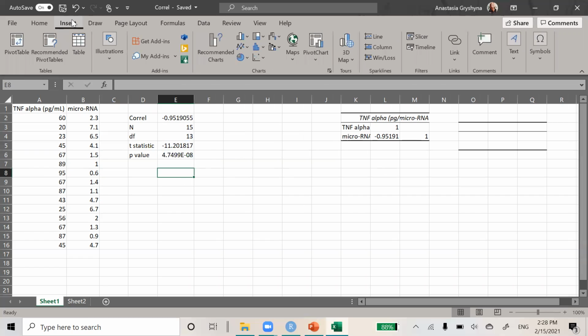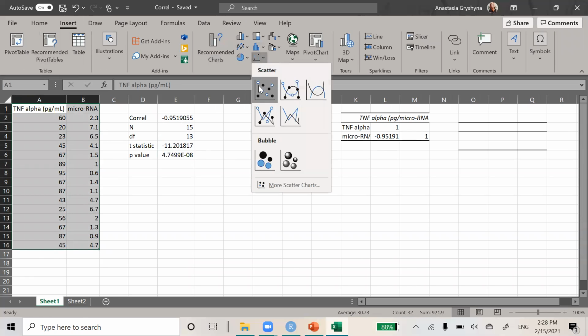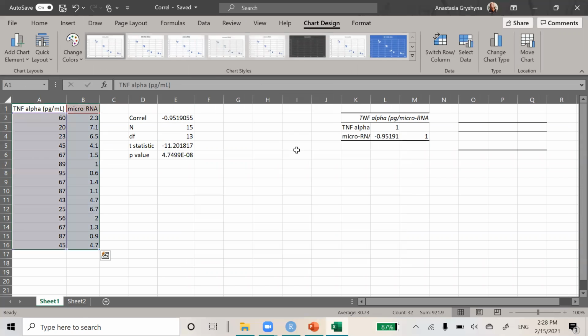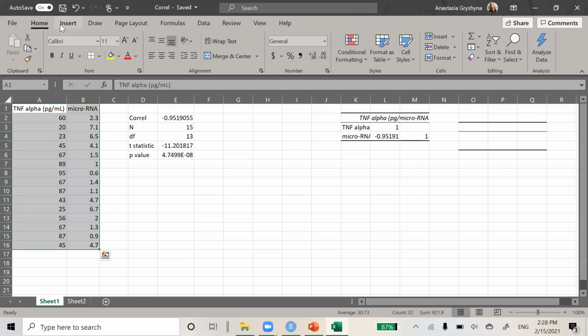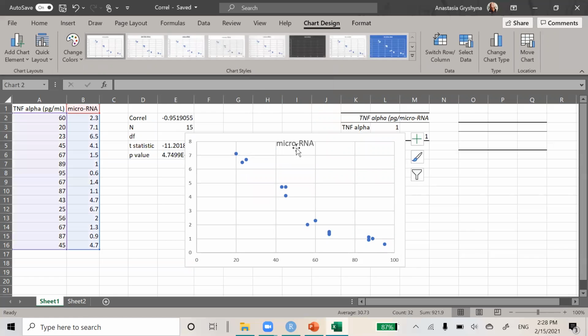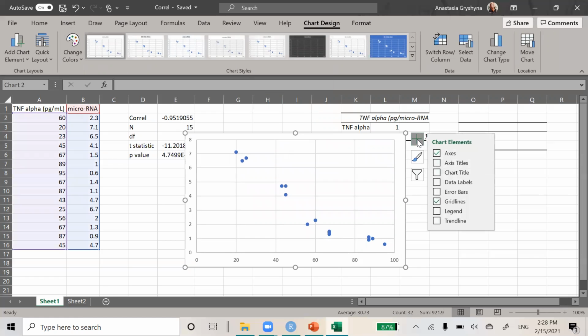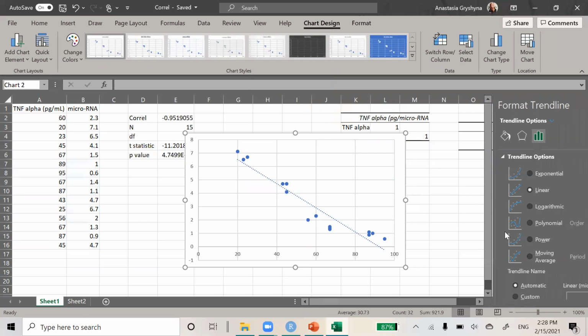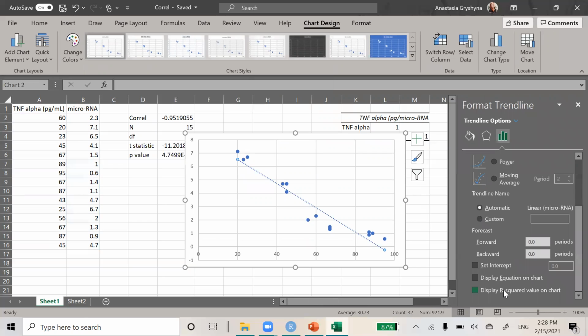And if you want to insert a graph, you're just going to select both of your columns and insert a scatter plot. And then here, what I like to do is add the labels. But another thing that I like to add is I like to click on the plus sign and add a trend line. And with the trend line, if you click on this little arrow, more options, you can display the R squared and the equation on the chart.